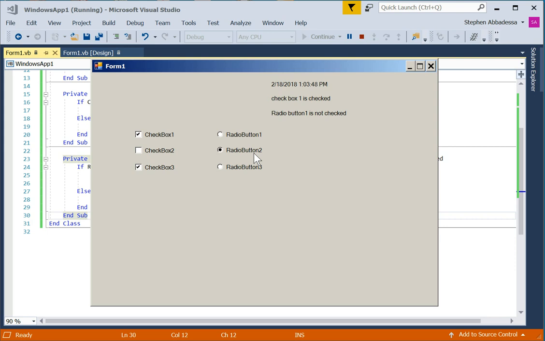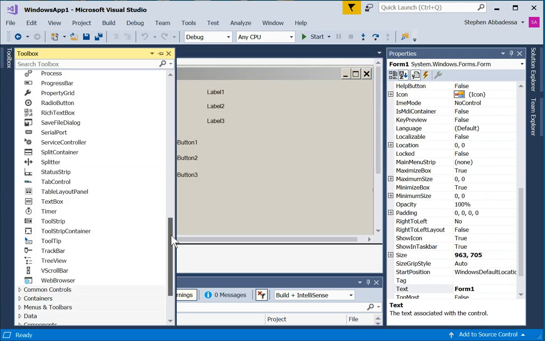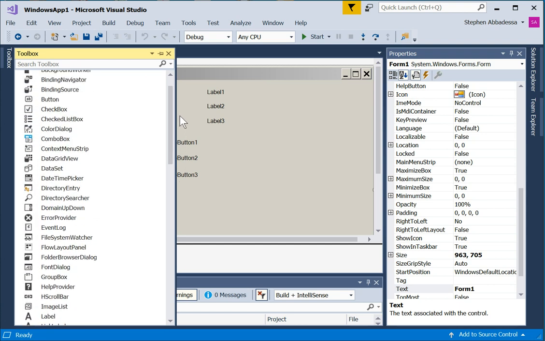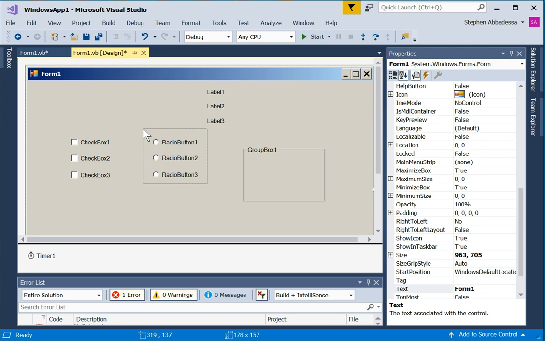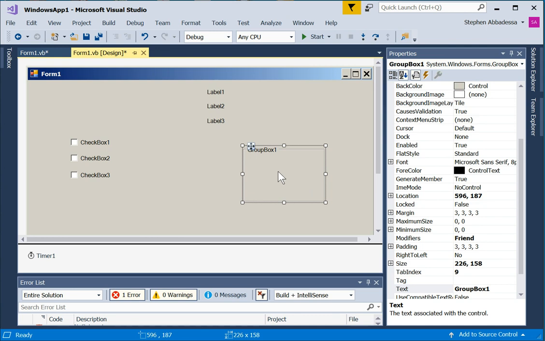But what if I want to have multiple sets of radio buttons? Maybe I have a bunch of different functions where I want to choose one option for each function. So this gets into the topic of containers. Let's end this. If I use a group box to contain my radio buttons, drag one of these onto the screen. I'm going to paste my radio buttons into the group box.